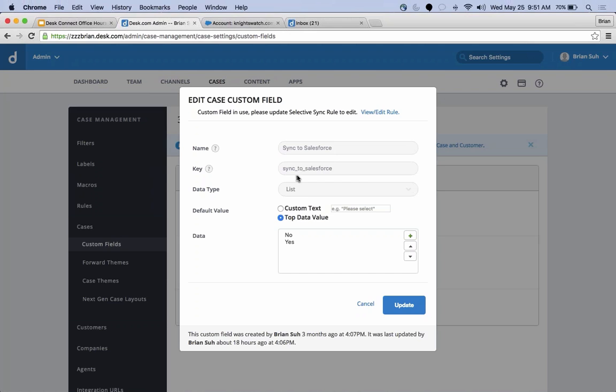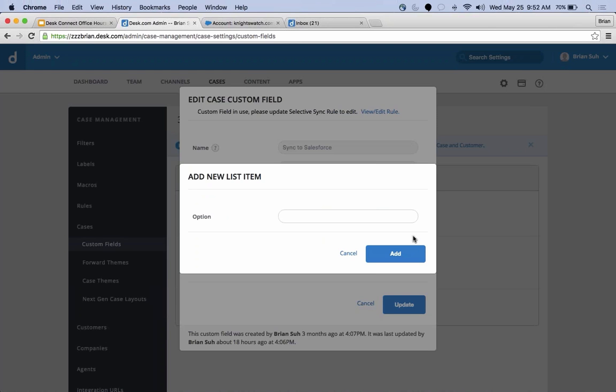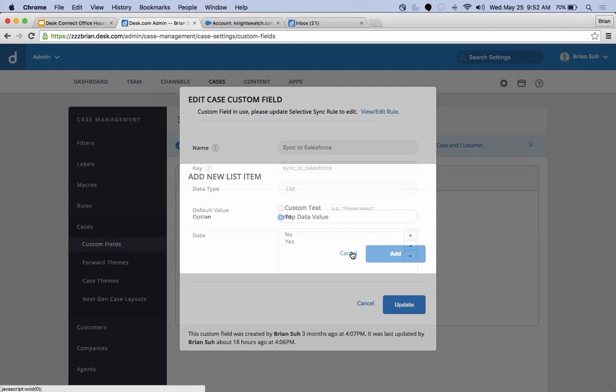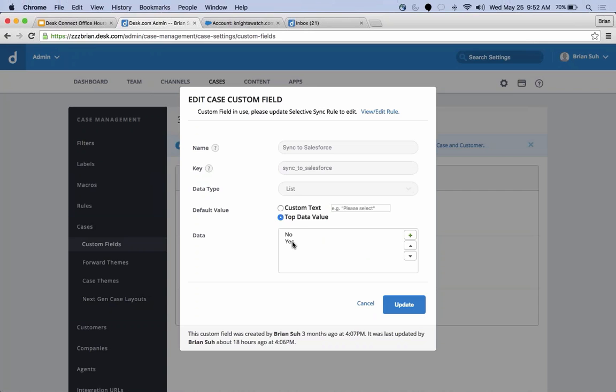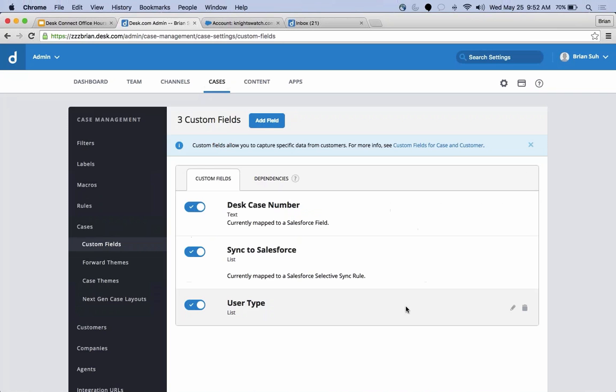And then the data type that we want to use is going to be list. Again, there are different options for this, but we recommend list just so that you can have a yes or no option. The way that we add the yes, no options here is very simple. We just click the plus icon. We can type in yes or no here. I added my two values and I set my default value to be the top value, which is no. So that's what's going to automatically default on every case in your case interactions. And let's just go ahead and update that.